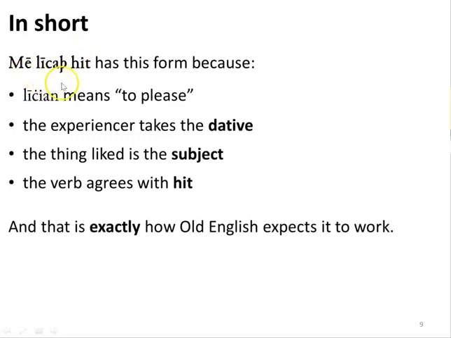So in short, "mē līcaþ hit" has this form because līcian means to please. The experiencer takes the dative. If modern English had different declensions and so on, was inflected, you would have this as the subject, as a nominative, but not in Old English. The thing liked is the subject. The verb agrees with hit, which is the subject, not with the experiencer mē. And that is exactly how Old English expects it to work. So when you see things like "mē līcaþ hit," don't be troubled by it. It's just a slightly different way of saying "to me is pleasing it," or "it is pleasing to me."